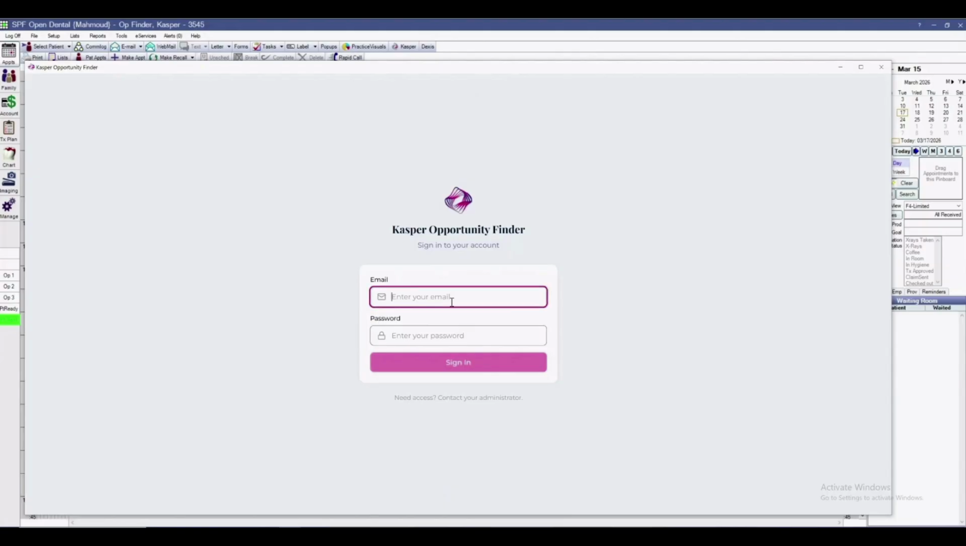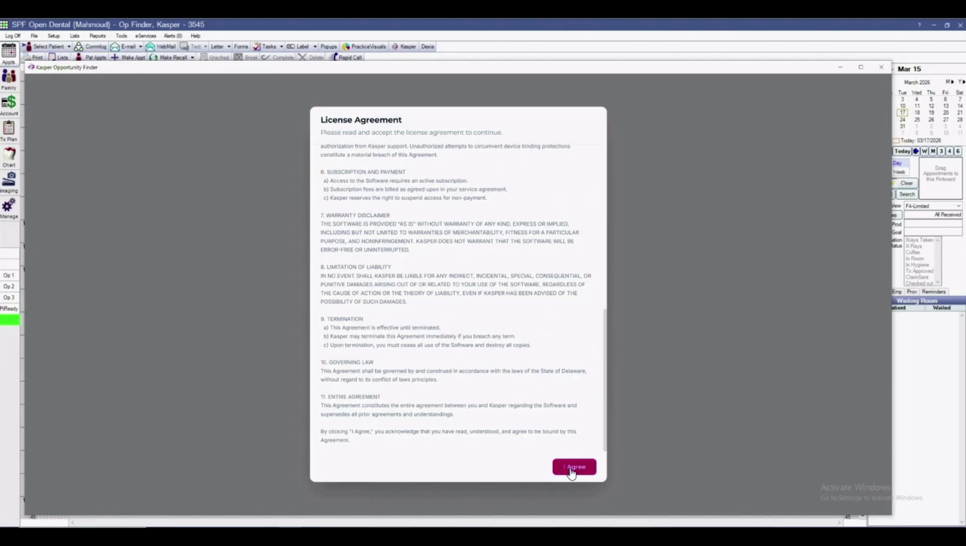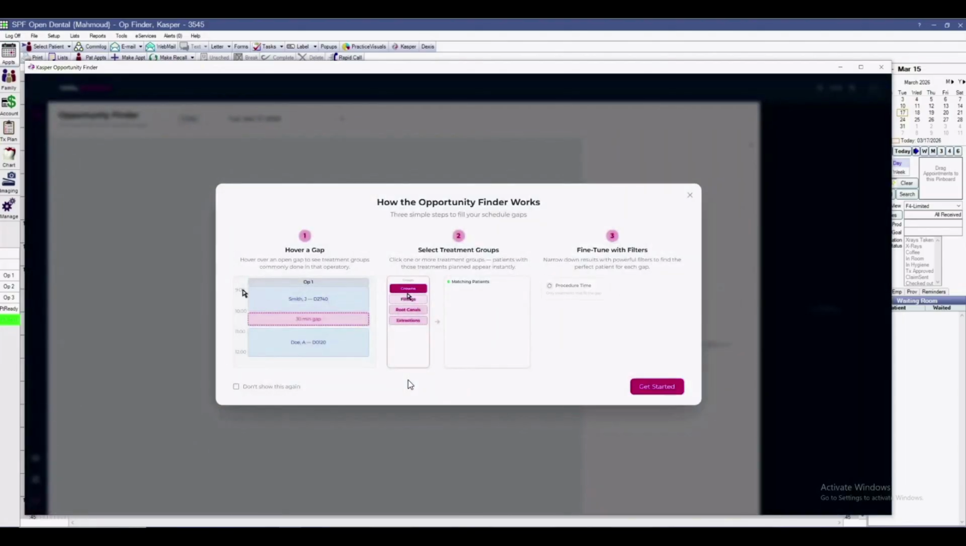Go ahead and log in one more time. Agree to the license agreement. Click Sign In. There you go. Enjoy and let us know what you think.